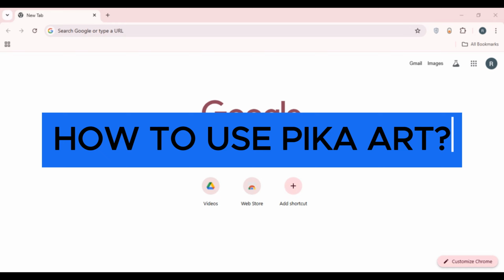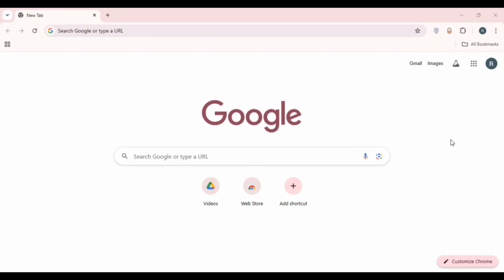In this video, I will guide you on how to use Pika Art. So if you also want to use Pika Art, this video is just for you. Follow the simple steps and you'll be able to do it.